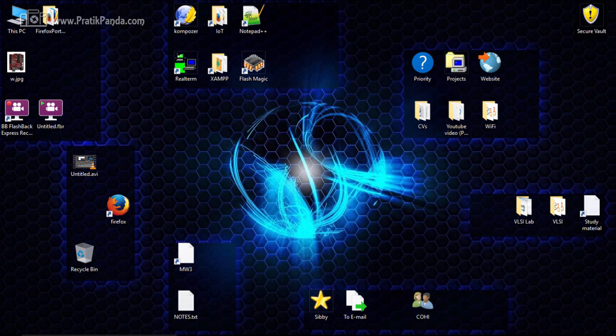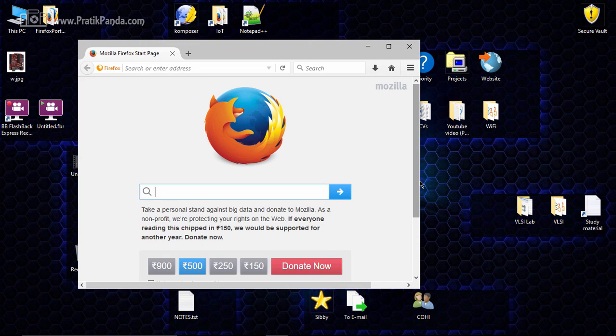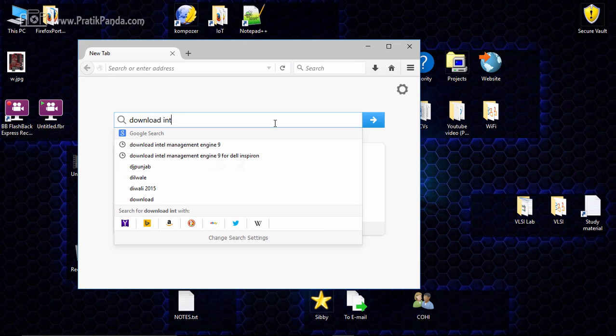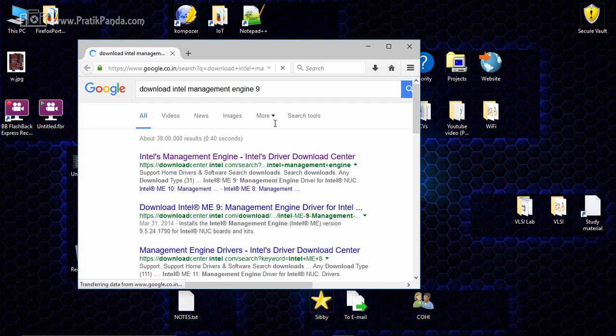Well, one solution did work for me, and my laptop is the Dell Inspiron 15R, the 3537. So if you have this, then most likely your problem is also going to be solved using this solution. What I observed is that the Intel Management Engine versions 11 and 10 don't appear to be as stable as version 9. So what you have to do is download and install version 9. When you do that, this shutdown problem disappears and some other problems also get solved.